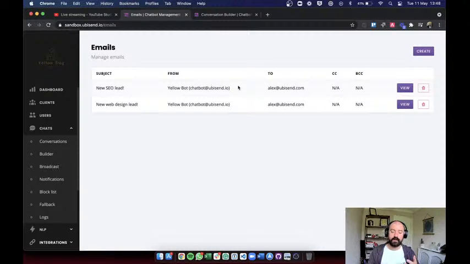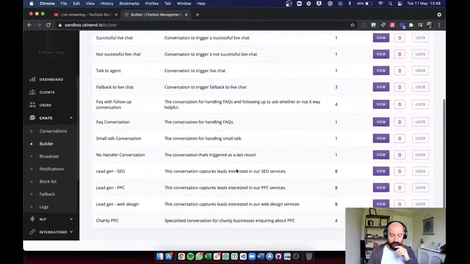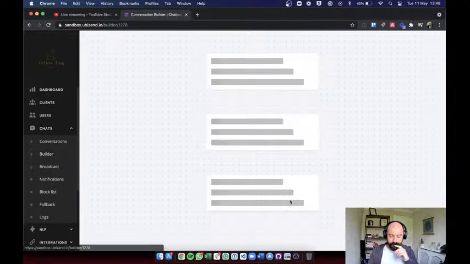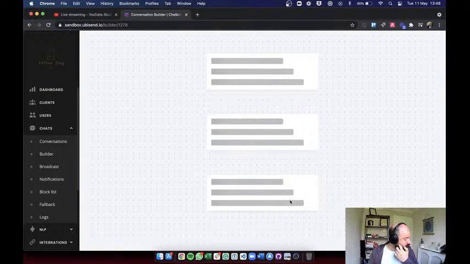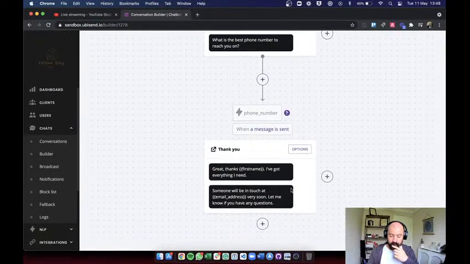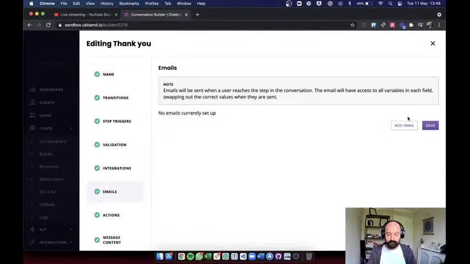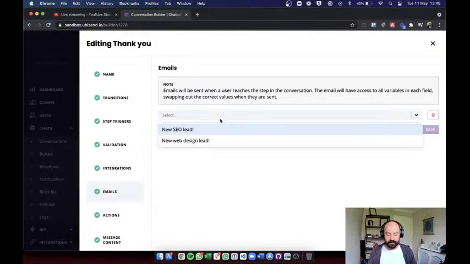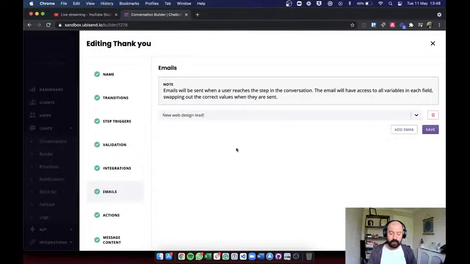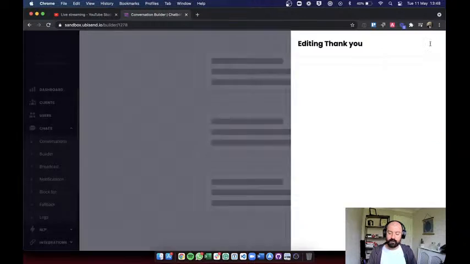So this doesn't do anything until we actually tie it up to the conversation that it refers to. So we go back to the conversation builder here, and we go and find the lead gen. And at the very last step again, we go down to email, add an email, and now from this drop down list, we obviously pick the right one, which is the web design lead. Save that. Thank you. Updated.